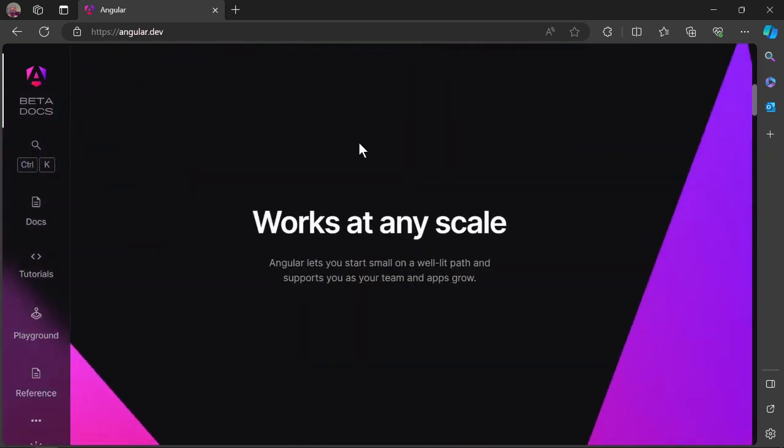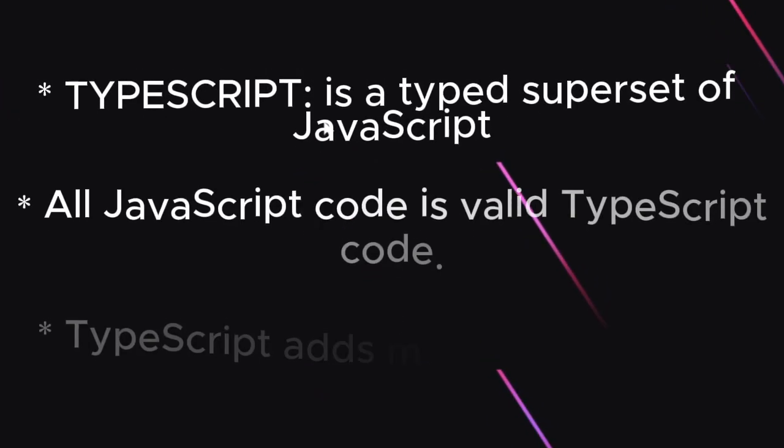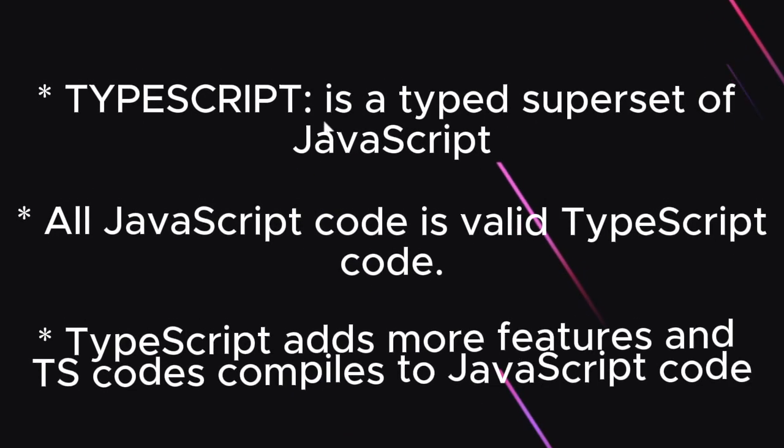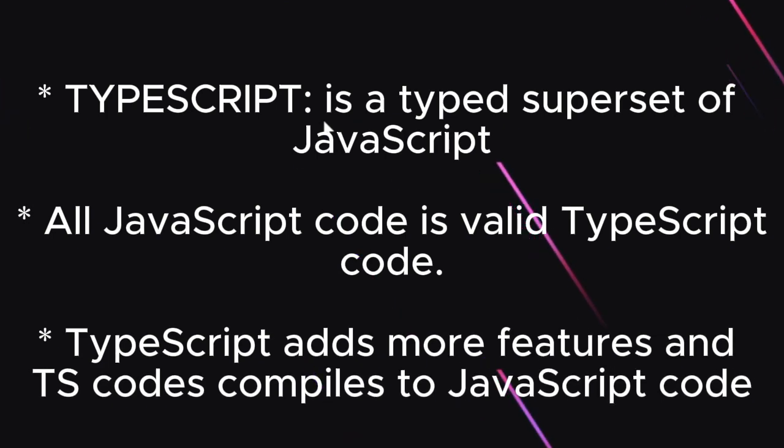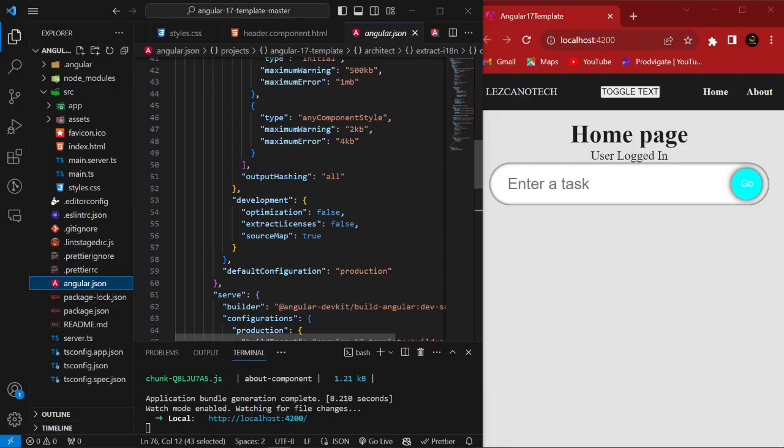What is TypeScript? TypeScript is basically a typed superset of JavaScript. Like I said earlier on, it's built upon JavaScript. All JavaScript code is actually valid TypeScript code. So anything in JavaScript is valid in TypeScript. TypeScript adds a lot of new features on top of that. So that's it for TypeScript. It adds more features to it.